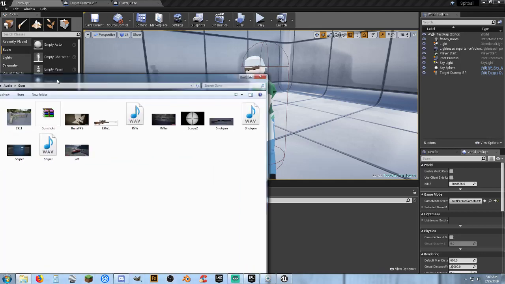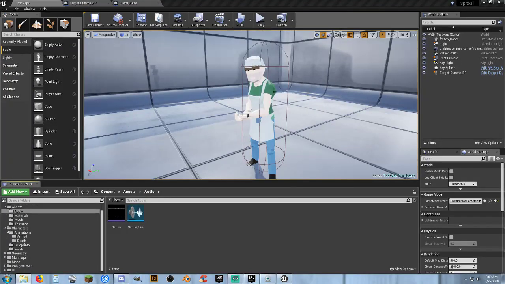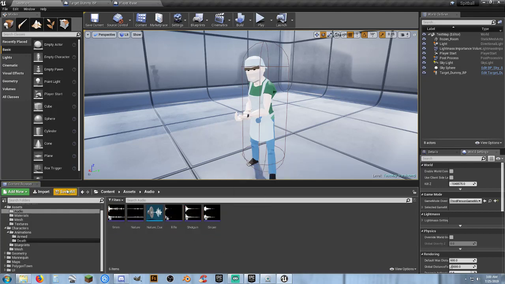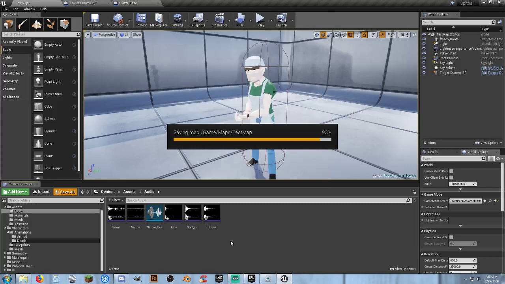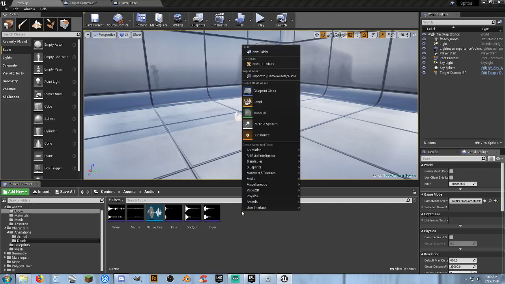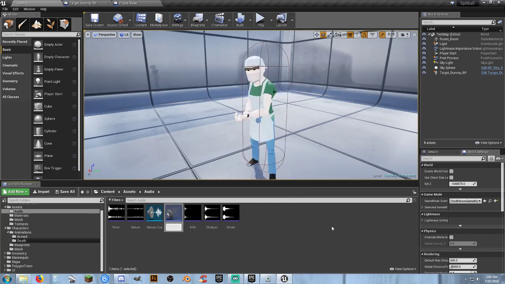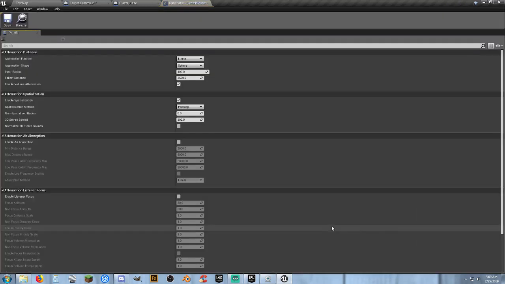So I've already got some sound that I pre-made and use all the time. So I'm going to do pistol, rifle, shotgun, and sniper. Just going to drag those in here. Going to hit save all. Again, what we're going to do here is create sound attenuation. This is quick. Gunshots. Go in here, and I'm going to use 1200 to 3600.